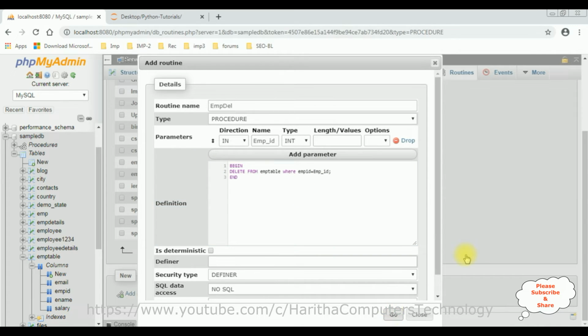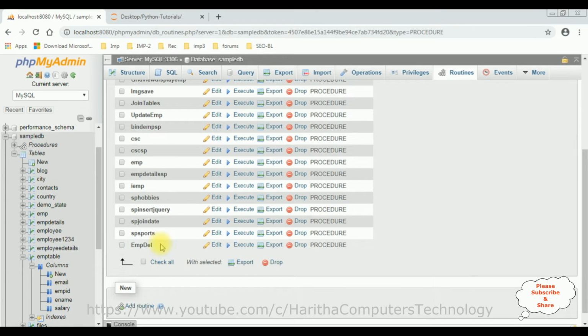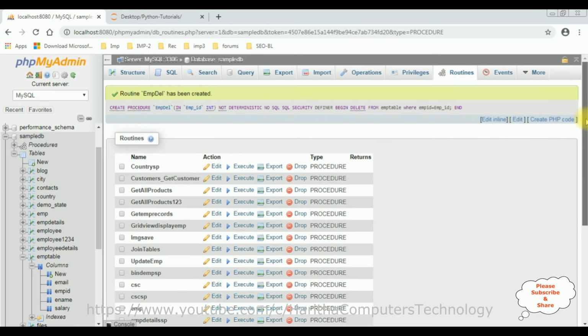Let's click go, and the procedure is created successfully. Notice here EMP del, and also at the top the routine stored procedure EMP del has been created successfully. Now let's call this EMP del stored procedure in Python to delete the record.